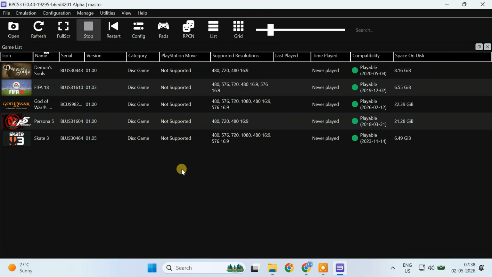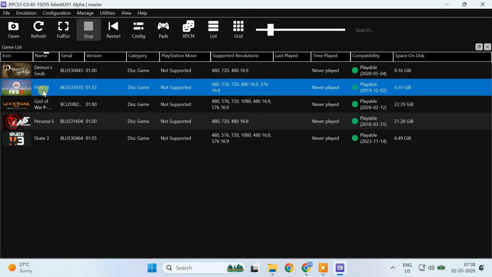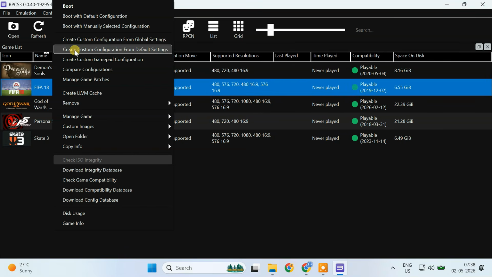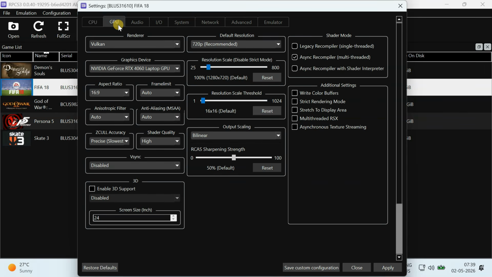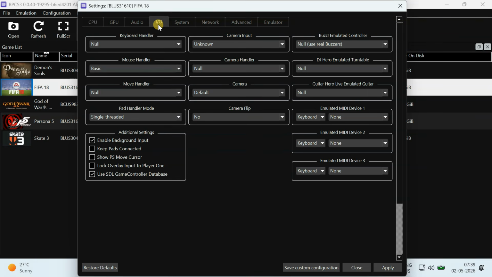To apply custom settings for a game, right-click the game in RPCS3 and choose Create Custom Configuration from Global Settings. This is better than changing the global settings for every game. When you create a custom configuration, the changes apply only to that specific game. So, if one game needs special settings, it won't affect your other games.